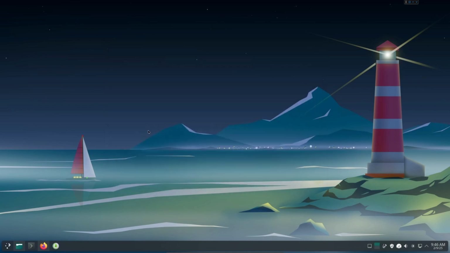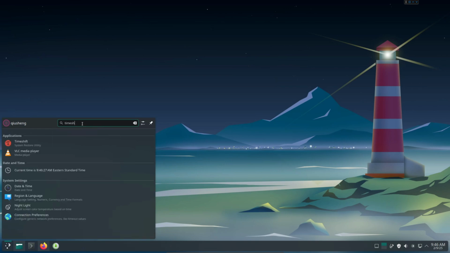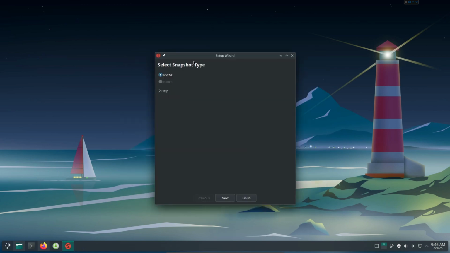After that, next, let's try to back up the system. So you can go to the, I forgot where it is. You can just search timeshift. Then this is a very popular software for backing up and restore system on Linux. So just search timeshift. This is a built-in software that comes with Manjaro Linux when you install it. So you can click this one. You will need to enter your password to open this timeshift.